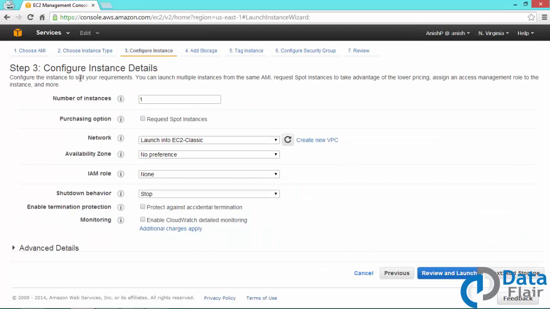Yes, now step three, configure instance detail. Now configure the instance to suit your requirements, number of instance. So guys, for our case, let's launch three instances, where one instance will be our master, and the rest two instances will be the slaves.